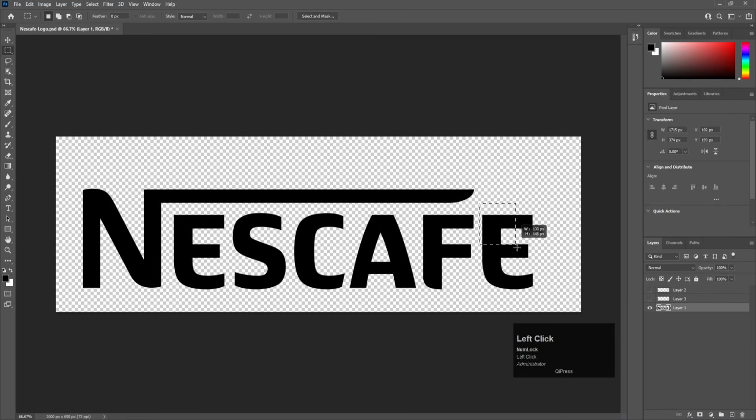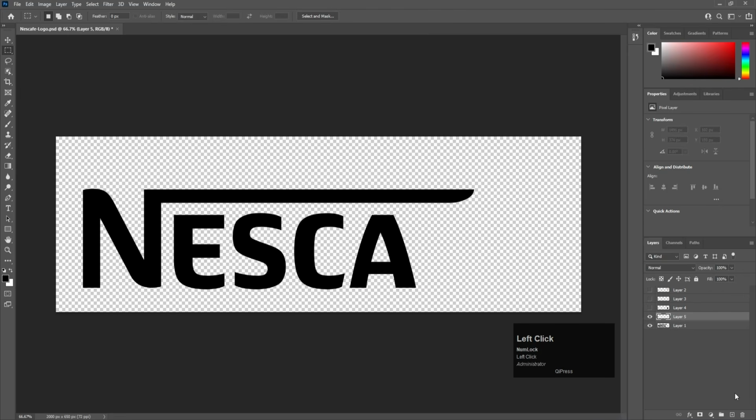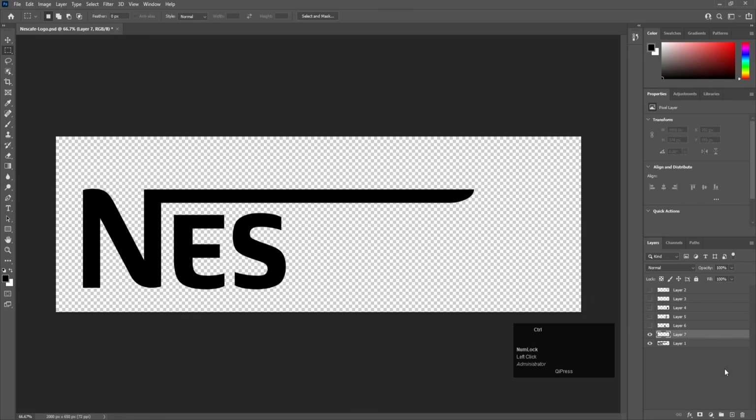Same thing we will do for this E. Select this layer, Ctrl X, new layer, Control Shift V to paste in place, and let's hide this. Then we will select this F, hit Control X, new layer, Control Shift V and hide this. Then we will select this A, hit Control X, new layer, Control Shift V and let's hide this. We will select this C, hit Control X, new layer, Control Shift V and let's hide this.